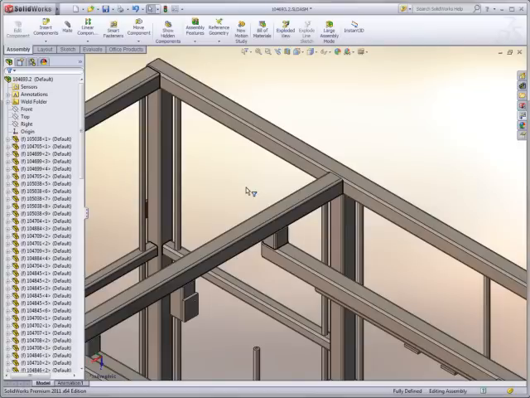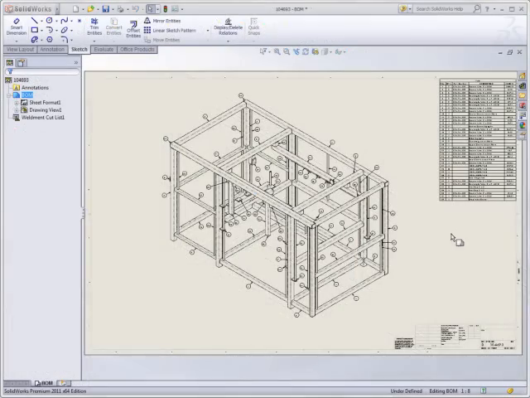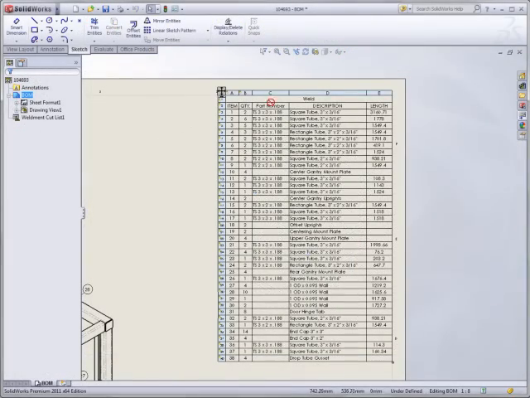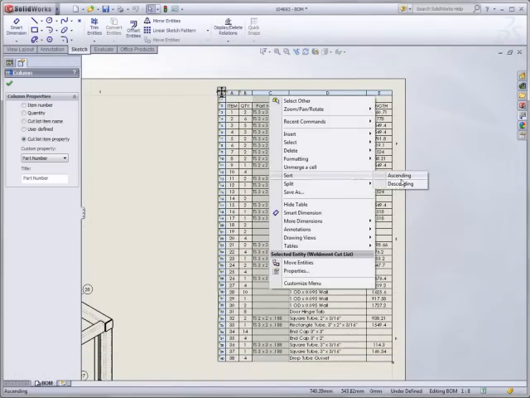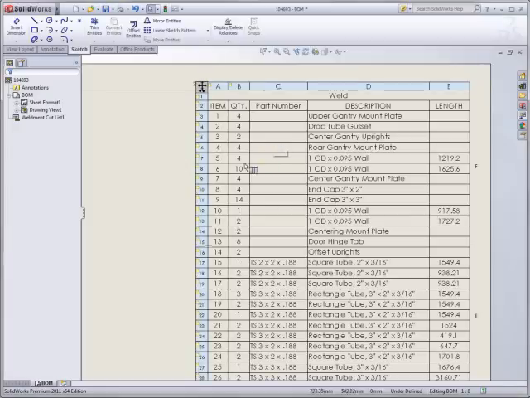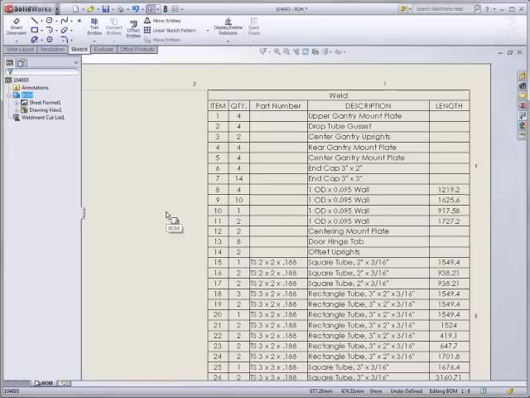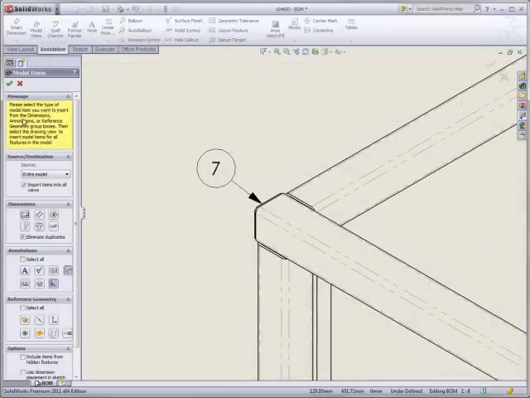SolidWorks 2011 also includes new enhancements for documenting your weldments. Sometimes a simple sort of a weldment cut list isn't good enough. Now you can reorganize cut lists in the same way you do bills of material, giving you full control over the order of items.